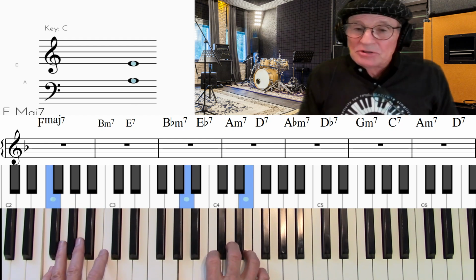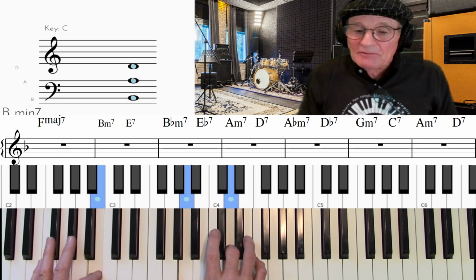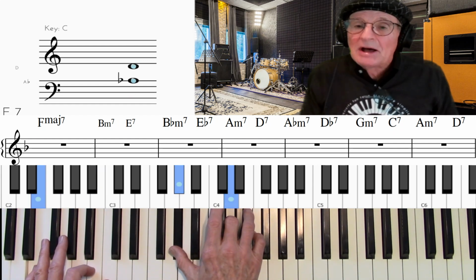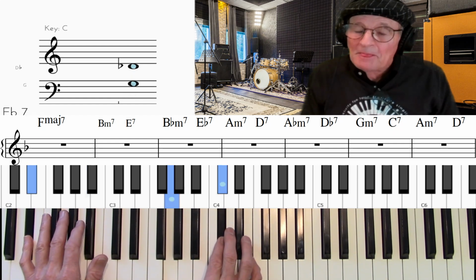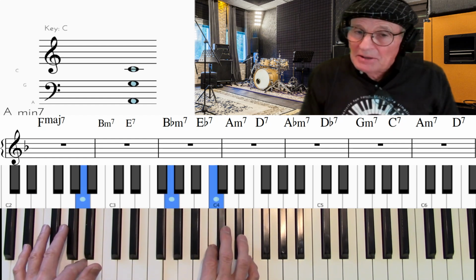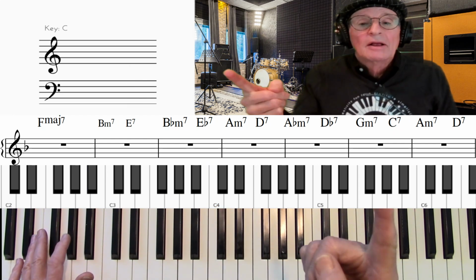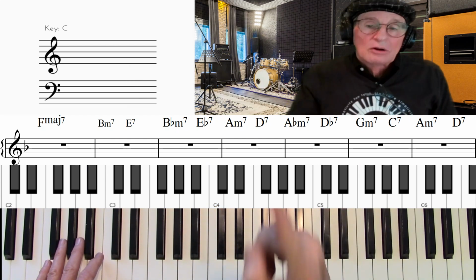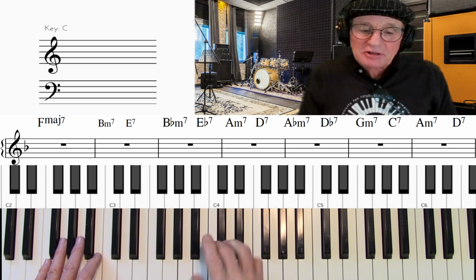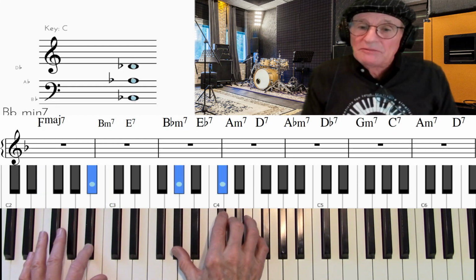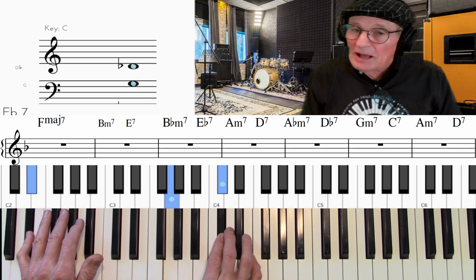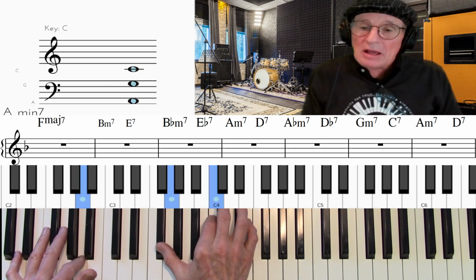So it'd be F major 7 to B minor 7 to E7, then down a half step to B flat minor 7 to E flat 7, down a half step to A minor 7. So we're doing 2 5s now, descending in half steps. B minor, E7, B flat minor 7, E flat 7, A minor 7, D7.